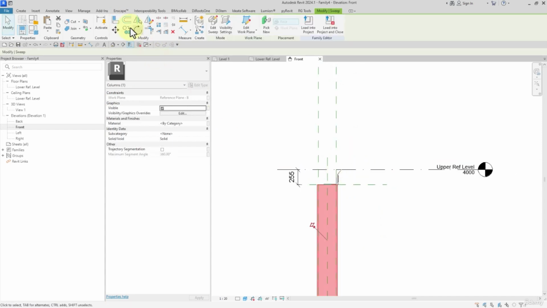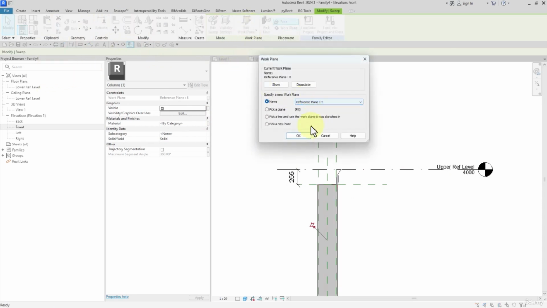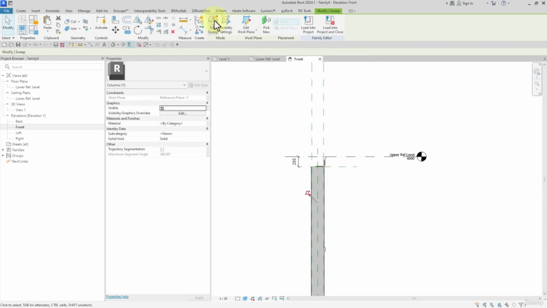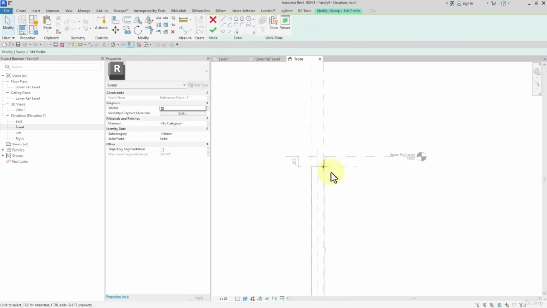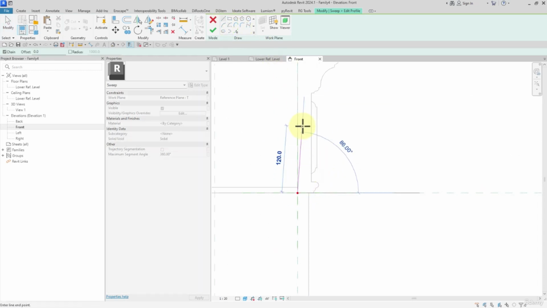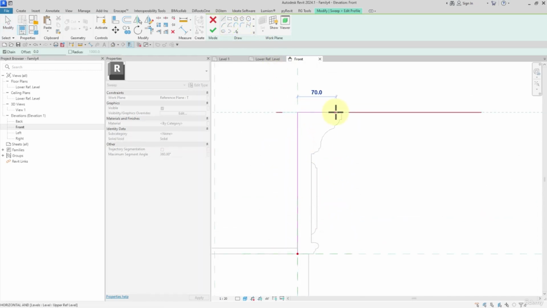Then for this part I select this, copy to clipboard, paste it on it. Then edit work plane, I set it to T as top. Edit sweep, select profile and edit. Then I delete the profile. Then I want to use line and drawing this. Pick line.